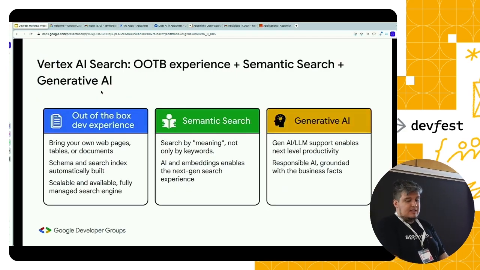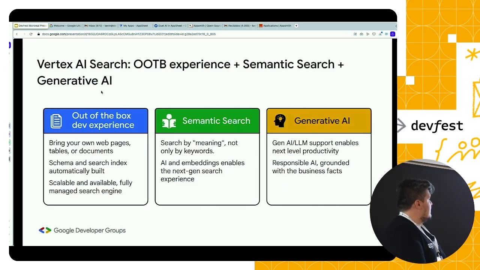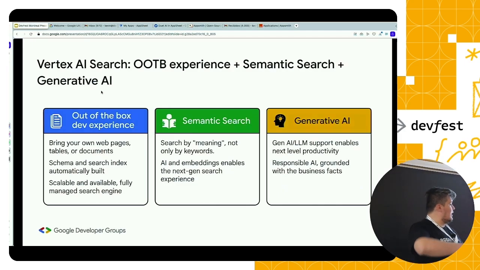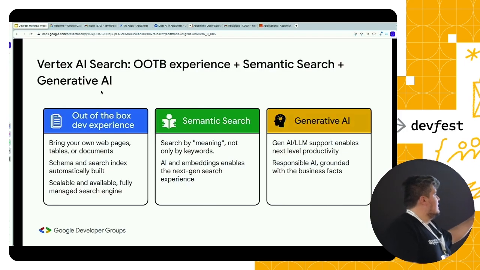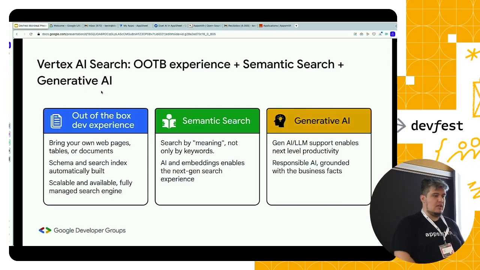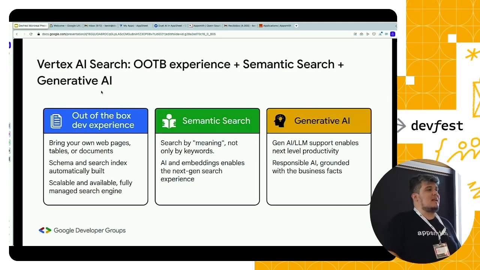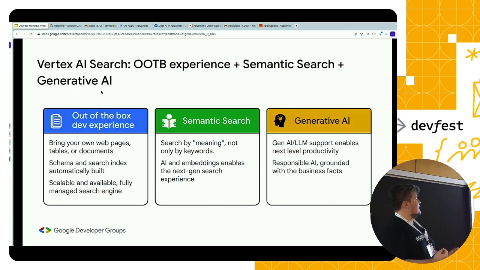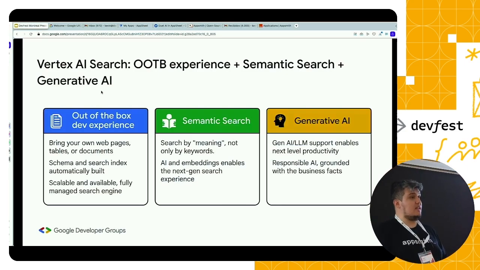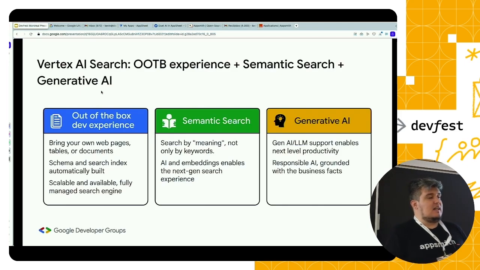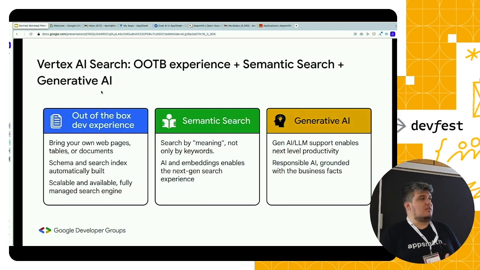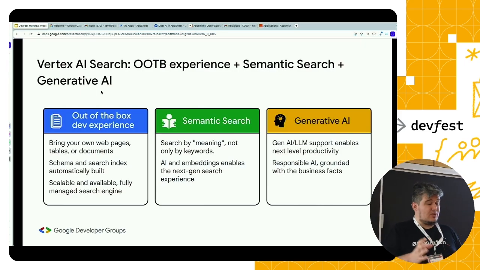So like I said, Vertex AI gives us an out-of-the-box developer experience. And what I wanted to highlight from this slide is that it's a semantic search. It's not a search by keyword. It's not that I'm looking for Kevin Blanco, and it's going to find records that say Kevin Blanco at some point, like in a document or something like that. No, it is a semantic search. It's searching by meaning and not only by keyword. And that is great because Vertex AI is going to use different machine learning algorithms to understand what we're trying to say in a sentence.